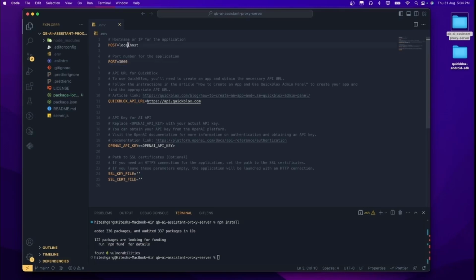So first of all, we have the host parameter, which basically takes the address of the machine on which the server is running. So let's paste the address of our current machine. Now second, we have the port option, which is basically the port number on which you want to run the server. By default, the value is 3000 here, but if port 3000 is busy in your system, then you might want to change it. But for me, I'm going to keep it to 3000. Now QuickBlox API URL remains the same here. OpenAI key, let's paste our OpenAI key.